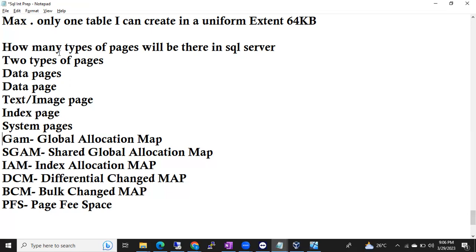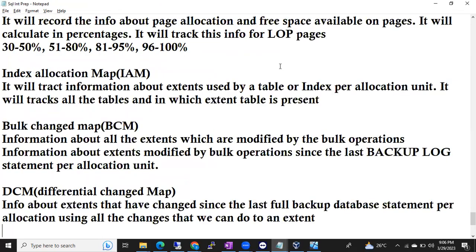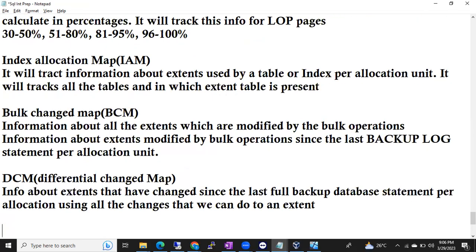You can say there are two types of pages: data pages and system pages. In data pages, we have 3 types: data page, text or image page, index page. In system pages, we have 6 types: GAM, SGAM page, IAM, DCM, BCM, and PFS page. I'm going to paste it here. If you want to learn more about these pages, you can go through it, or refer to my old videos, where I explained clearly. But again, it's not required, guys. Generally for 4 or 5 years of experience they don't ask. If you are going for 7 or 8 years, then they will ask these kinds of questions.